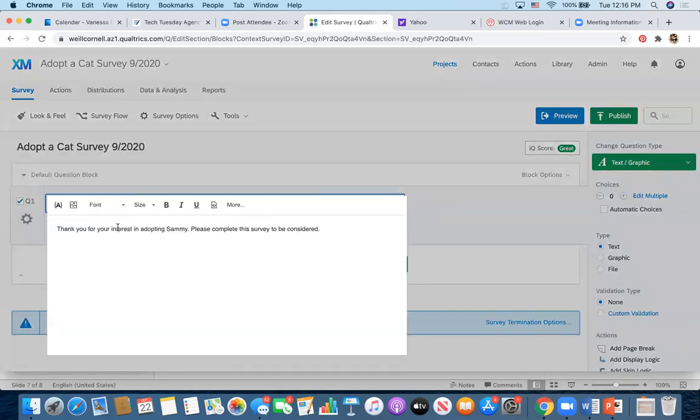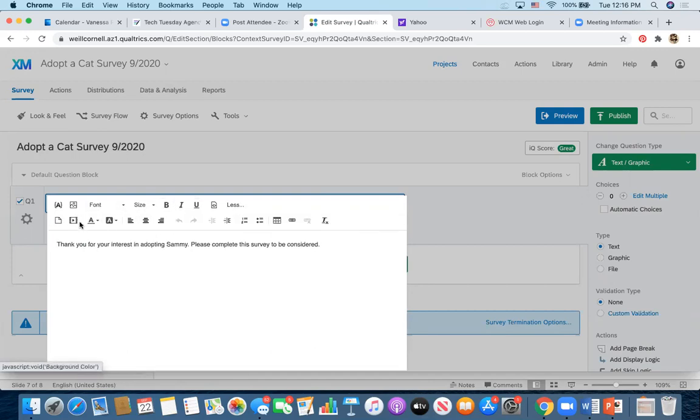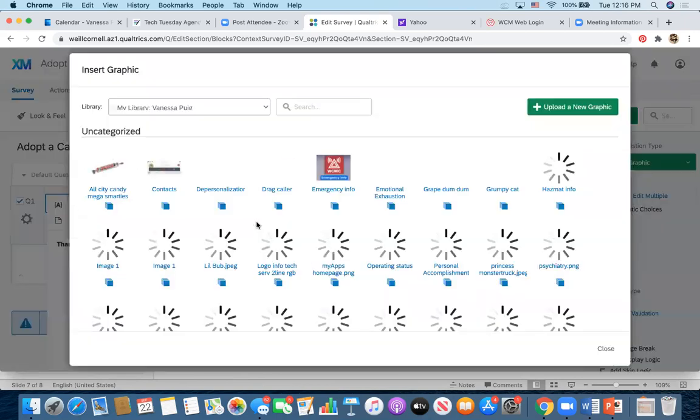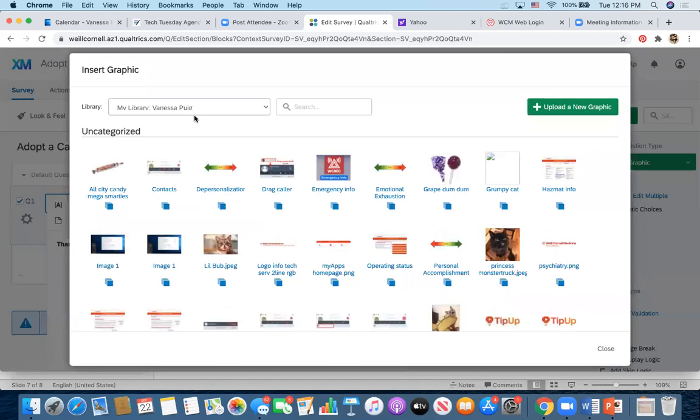Again, this is, like I said, a little similar to Word. I can change the font size, bold. If I click more, I get even more options. I can add video. I can justify things left and right. I can add bullets, tables, links. I'm going to make all of this bold. And then I'm going to add an image. You can add images to practically every part of your survey.